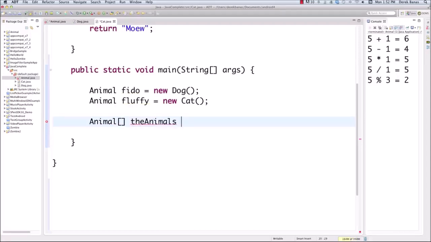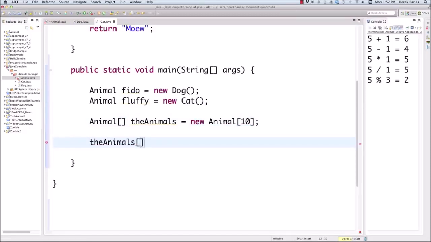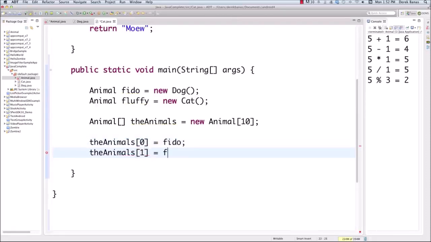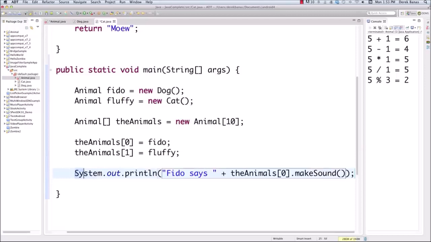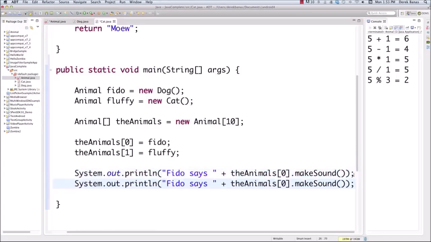Let's call this array the animals, equal to new animal. This is how we create an array, and you have to define the fixed size of the array whenever you create it. Then what I can do is say in the array, in box number 0, that's where all the arrays start, 0, put Fido, and in box number 1, put Fluffy. See, these are objects in boxes. Now I can say Fido says animals 0 make sound, and then I can do the same exact thing for Fluffy, even though they are referred to as animals. It's going to have the right function execute.